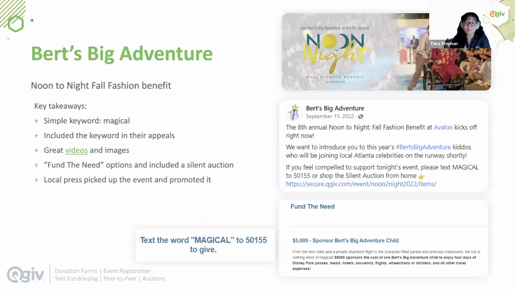They had a really simple keyword, magical. It's easy to remember. It goes with their organization's mission, with the theme of the night, and autocorrect also recognizes it as a word, so you're less likely to have those problems when it comes to text fundraising. During the time leading up to their event, they also included the keyword in their appeals. The example shown here is from one of their social posts on Facebook, so donors can start donating using text even before the event begins.